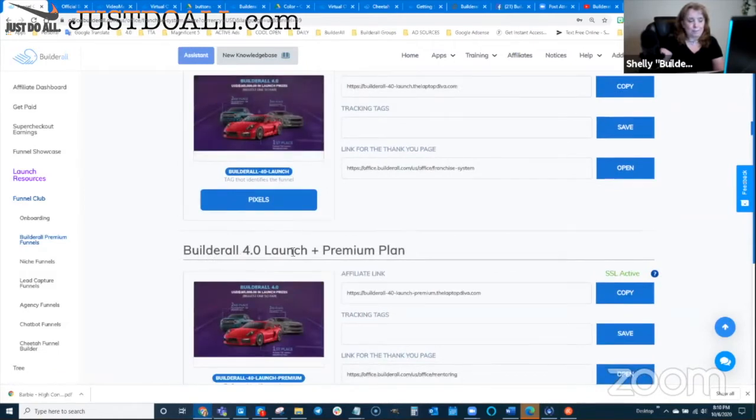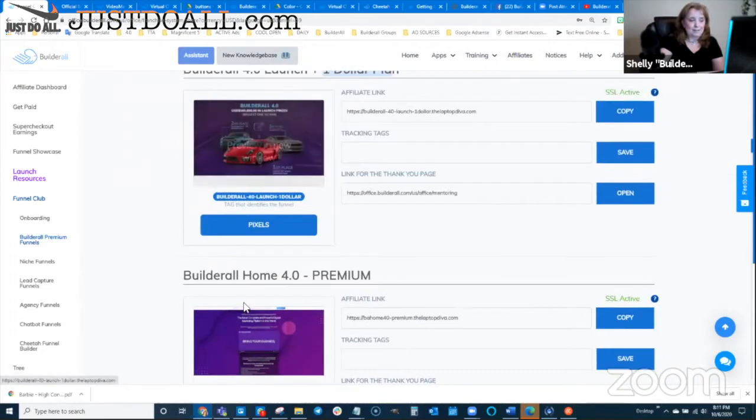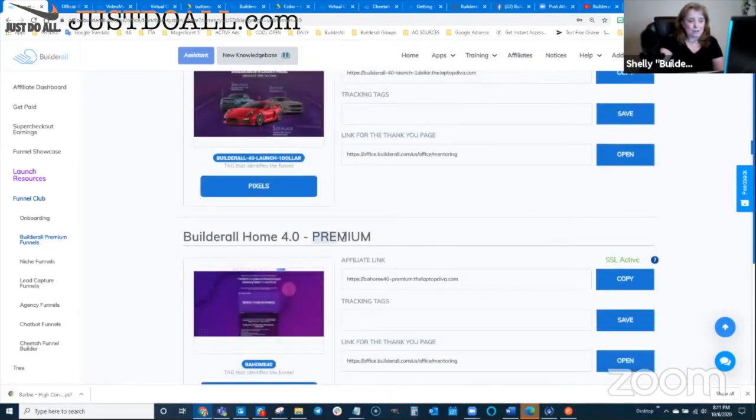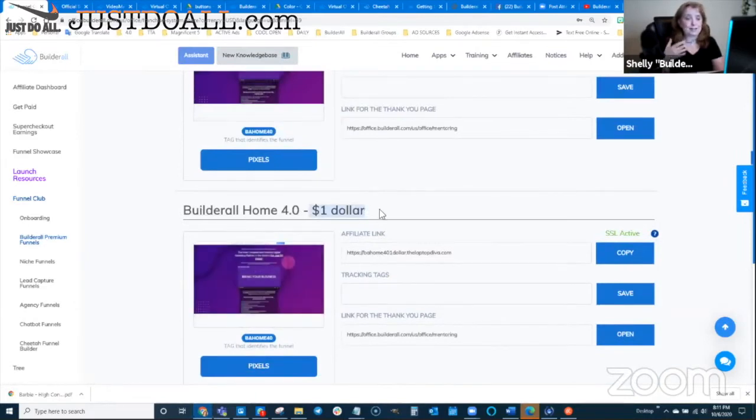Another Builderall 4.0 launch that leads them to the premium plan. Another one that's the Builderall 4.0 launch that takes them to the $1 plan. And then the home page that leads them to the premium plan. Another page that leads them to the $1 plan. So you guys get the idea, right? All of these are funnels that you can use as an affiliate to promote Builderall. That's the main idea behind the funnel club for the Builderall premium funnels. You are promoting Builderall as an affiliate and you're going to get them to sign up for either the free account, the $1 or the $69.90 or the funnel club, correct?